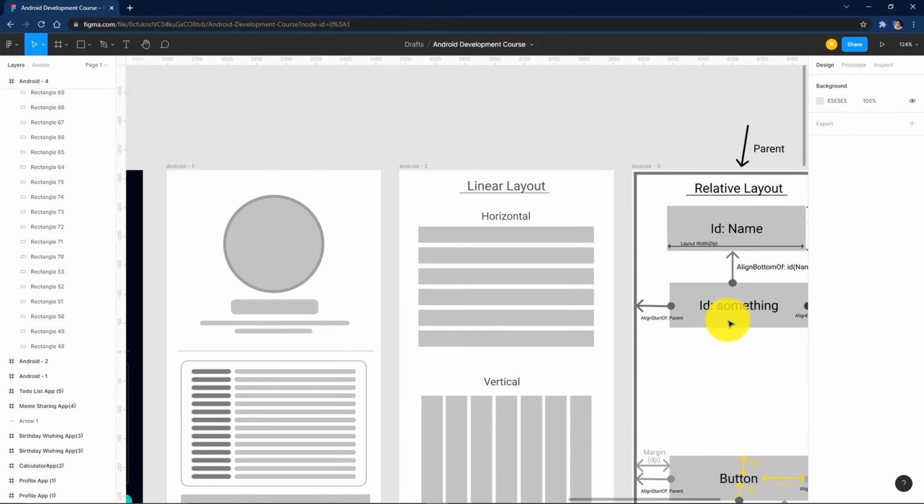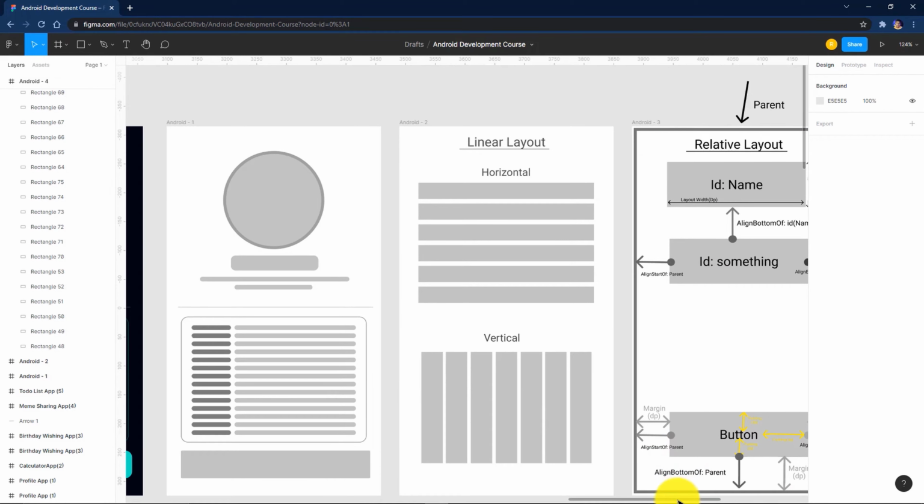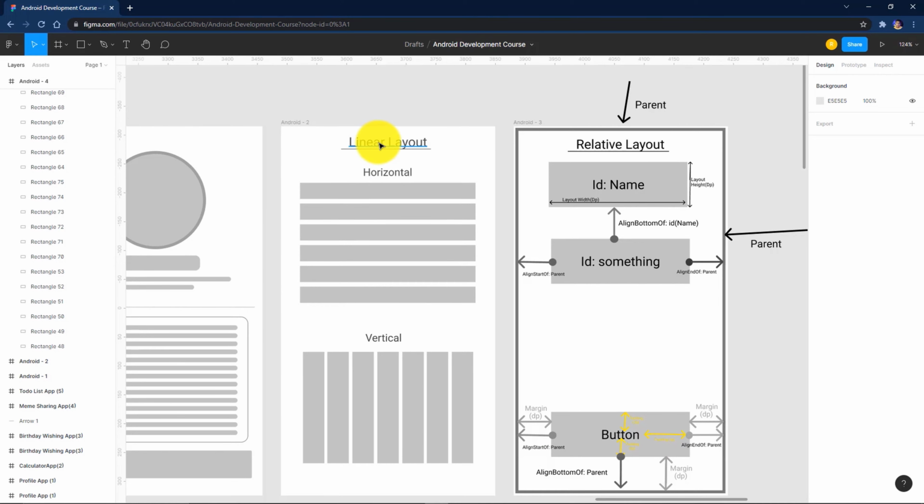So now let us understand the layout first. The first one is LinearLayout. Let's check this one.